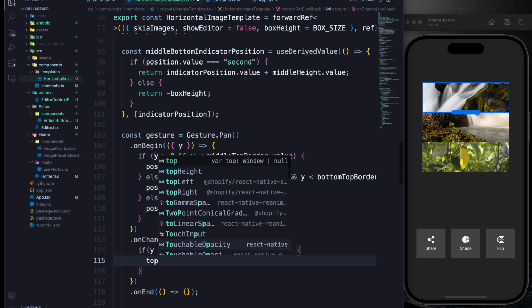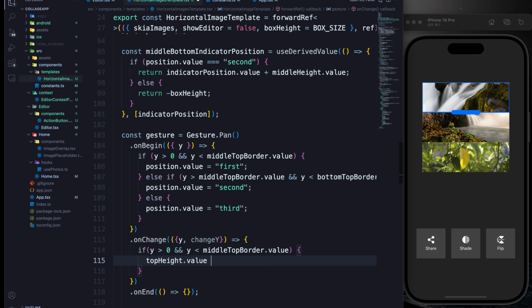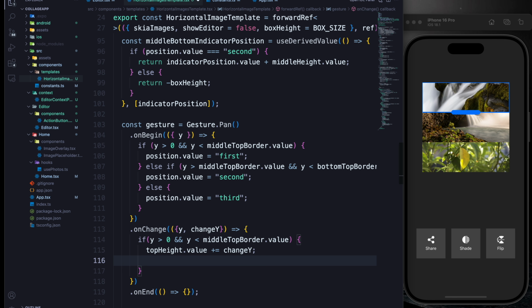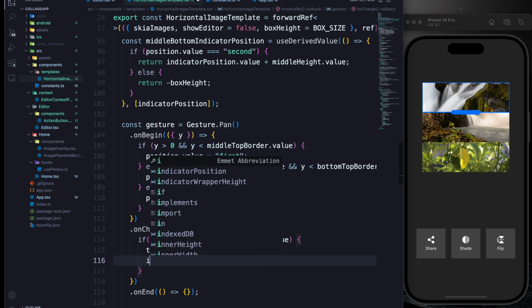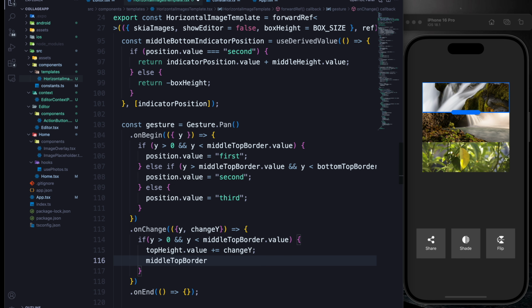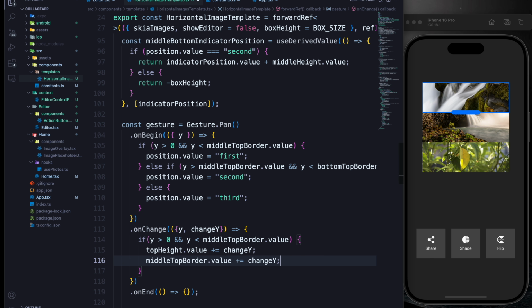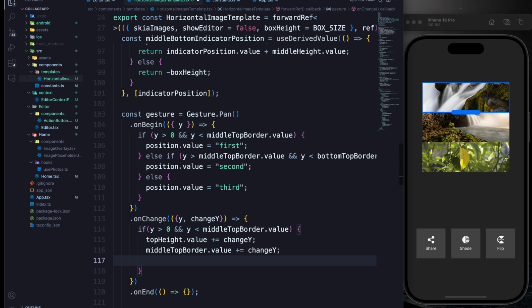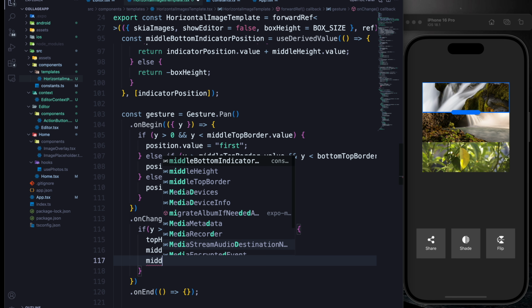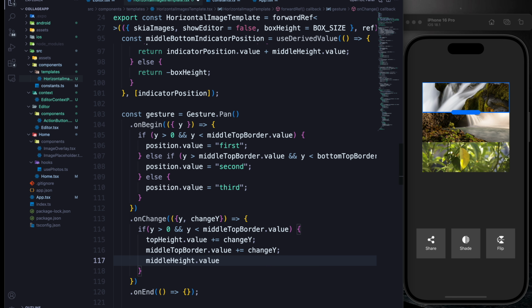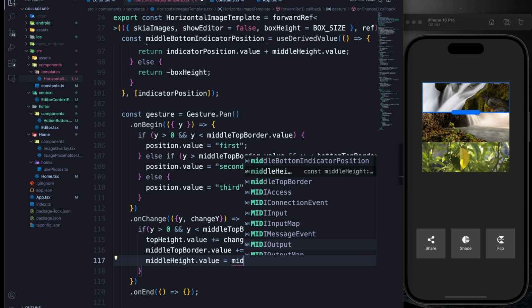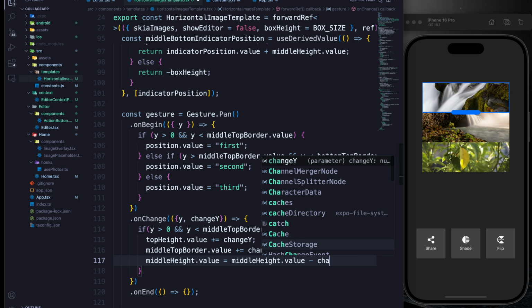And what we're going to do is adjust the top height dot value and add the change in Y, because the change in Y is going to be positive or negative depending on whether you moved up or down. The middle top border also has to adjust according to what just happened to the top height. The two have to move hand in hand because the top of the middle has to adjust with the height of the top section. Finally, the middle height value also has to adjust along with its border. And that's going to be the middle height value minus the change in Y.